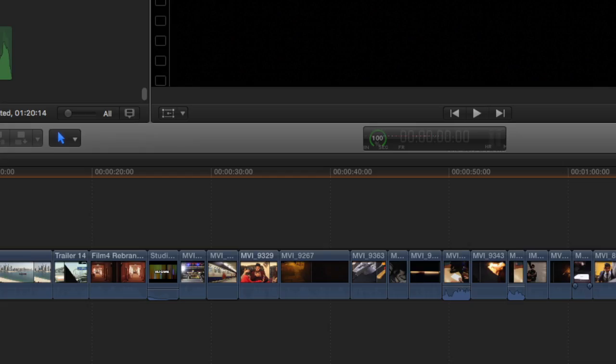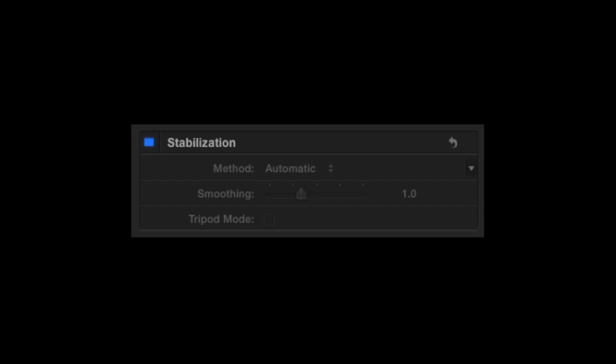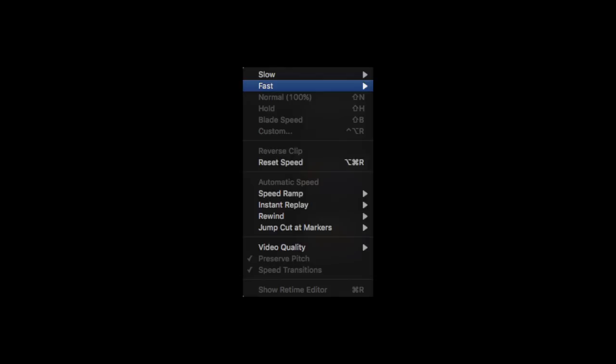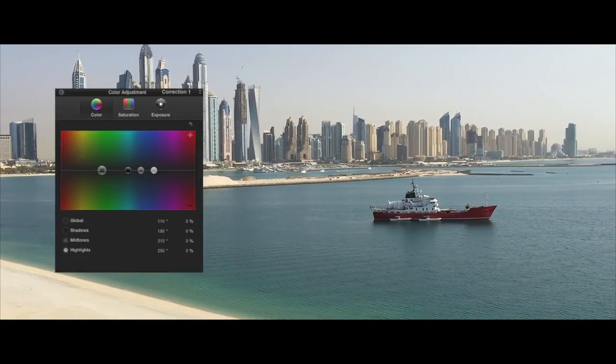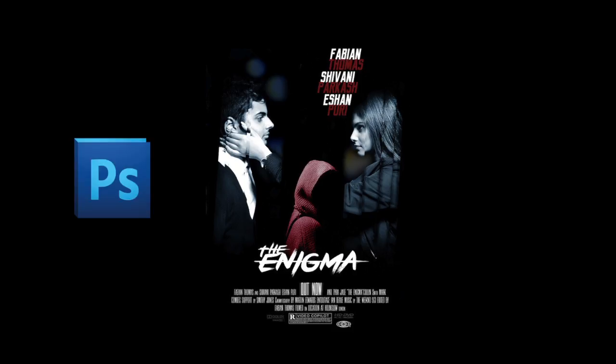The first thing we did was import all our clips onto our Final Cut Pro project and scan through them to select the best clips. We then used the color enhancements, stabilizers, and speed duration tool to make our clips look more enhanced and interesting. A blue tint was applied to our landscape shots in Dubai to enhance the atmosphere and make the scenery look better. To create the poster, Photoshop was used again.